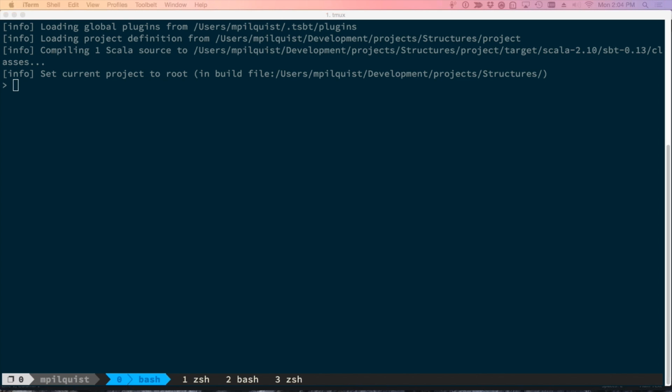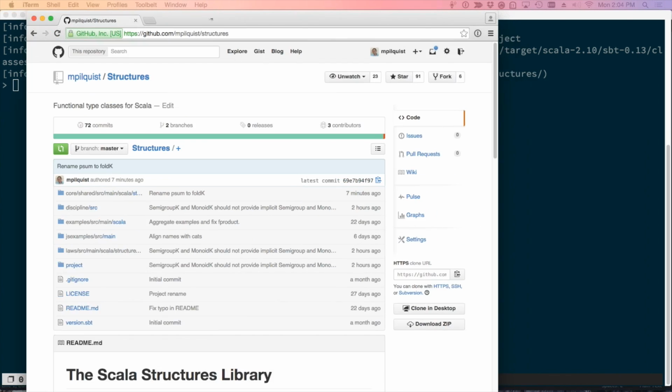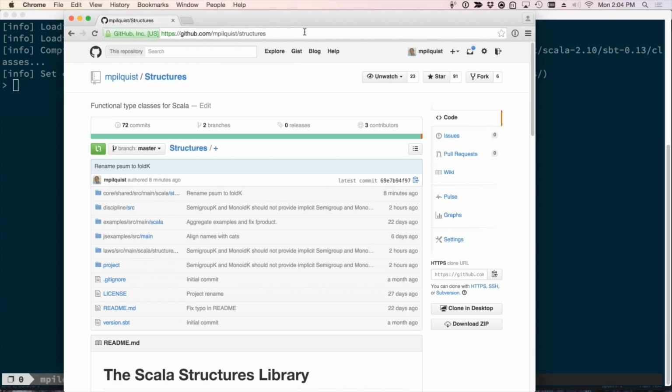Okay, so here's the library we're going to look at. This structures library is an open source project of mine, and it is built up in a very similar way to what we've been doing so far. It has all of the really major type classes from functional programming and Scala. A lot of the things that are in Scalaz, or at least some of the simpler things that are in Scalaz.